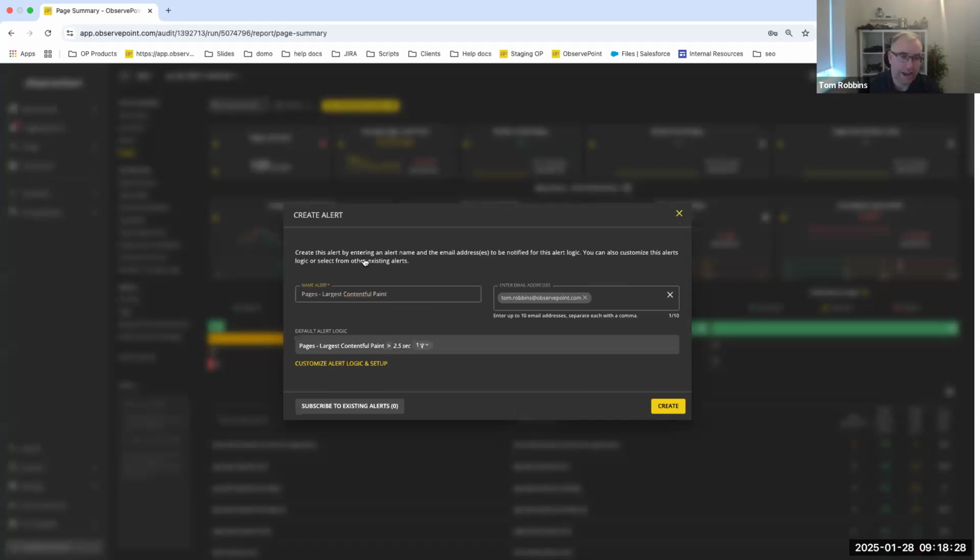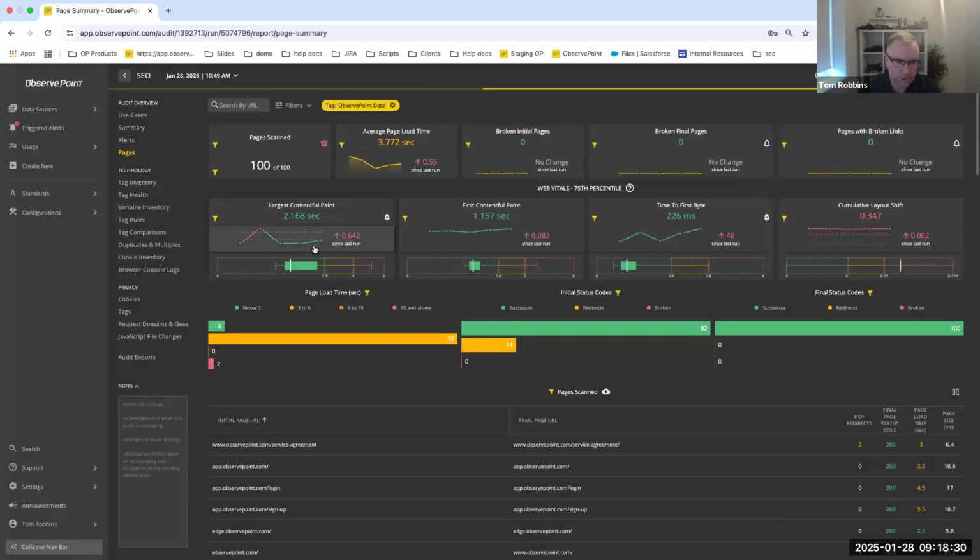This is on average across all of the pages. We do individual pages as well. So if you do see a spike, we can dive into a particular page and see why that page is loading so slow.